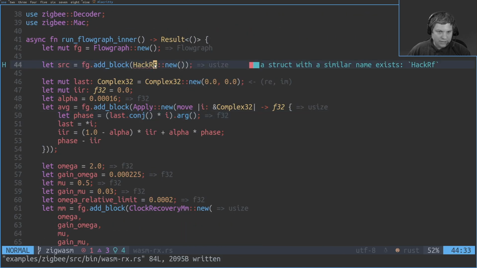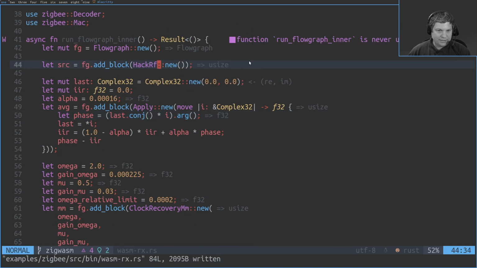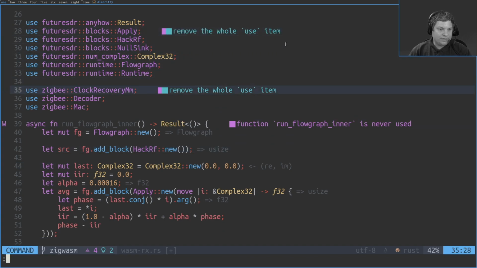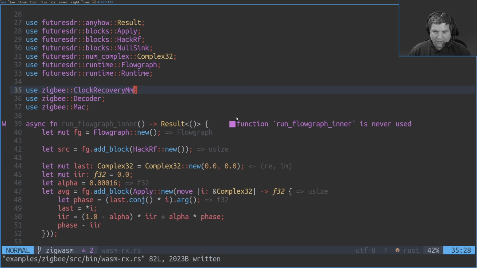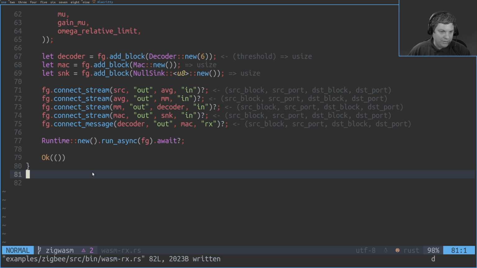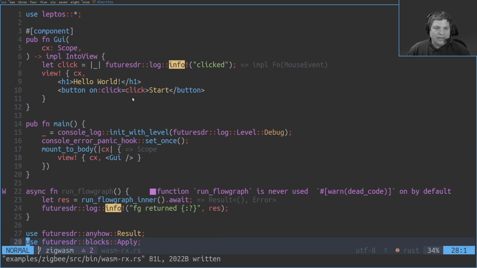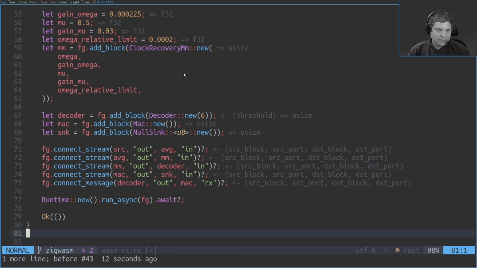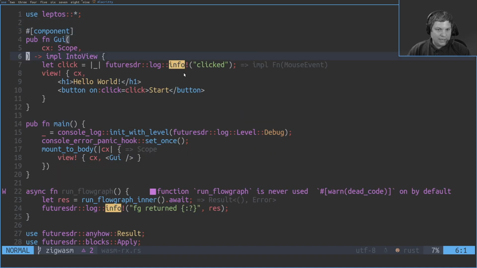And HackRF like this. Yeah, SciFi, we don't have this. Parse channel was also for the command line arguments. And then, yeah, this seems to be happy. So deleted some stuff, replaced the source. And yeah, now we have to start it from here. So that means, oops. Let's keep the clicked for now.